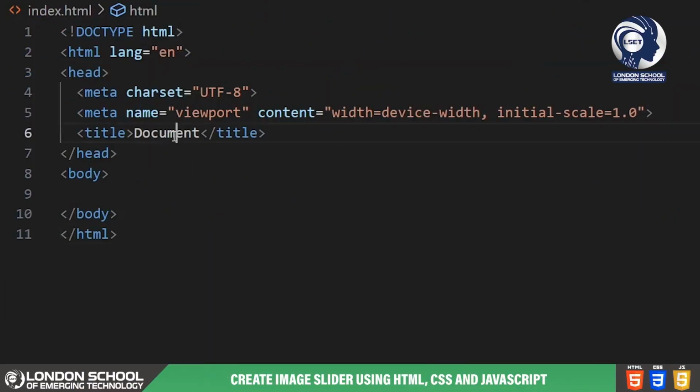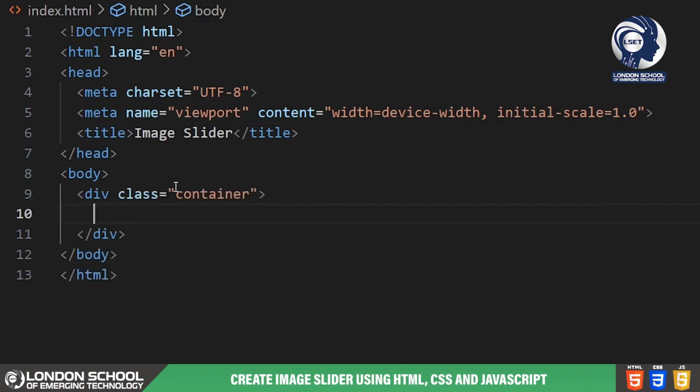Here we have a basic HTML document starting with the doctype HTML declaration, followed by the opening HTML tag. Within the head section, we have the title of our web page set to image slider. In the body section, we have a container div that wraps around our image slider and navigation buttons.